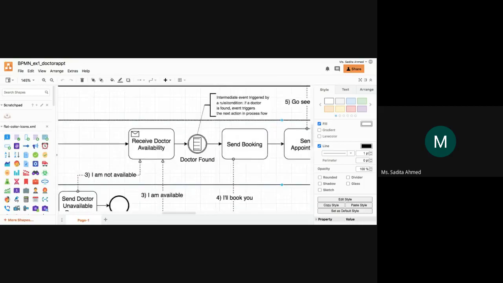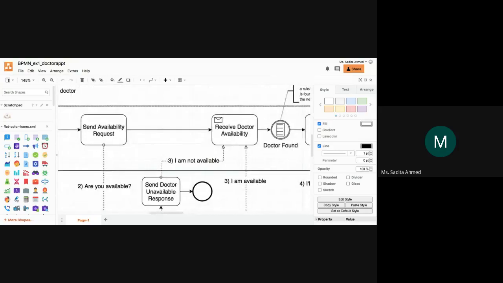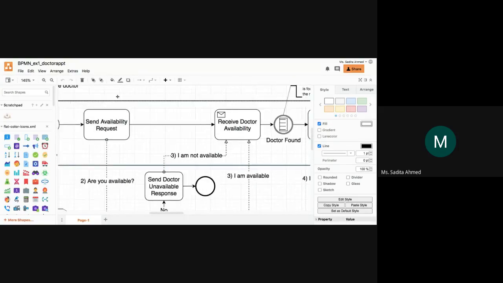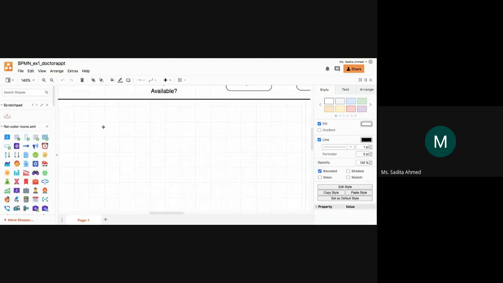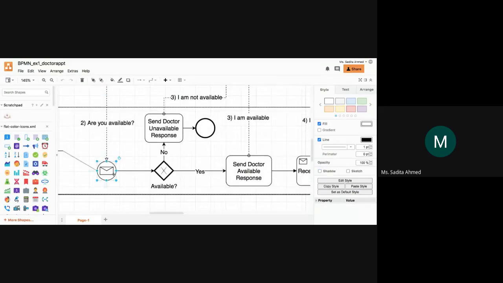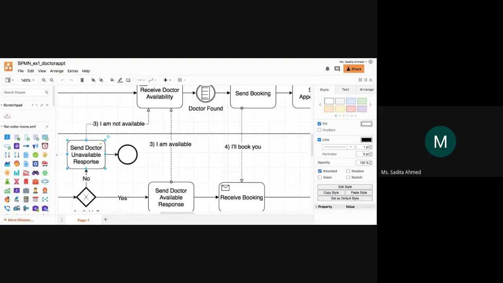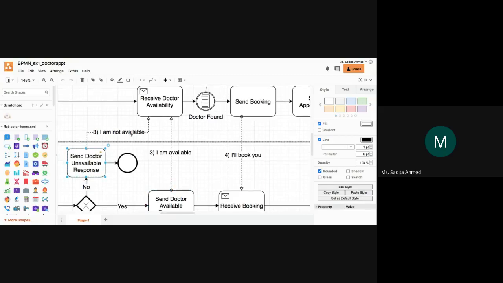So what you guys were talking about, what happens when a doctor is found among the list of people to which the message is sent. So send availability request, and then the process flow of the doctor starts from there, and then the gateways for when they're available and when they're not available, and so on. And then they receive the doctor availability request, and then this event to represent that an event has taken place, doctor found, right?